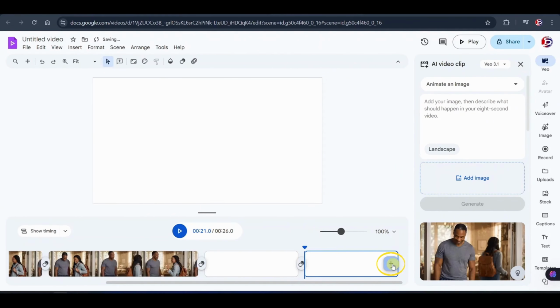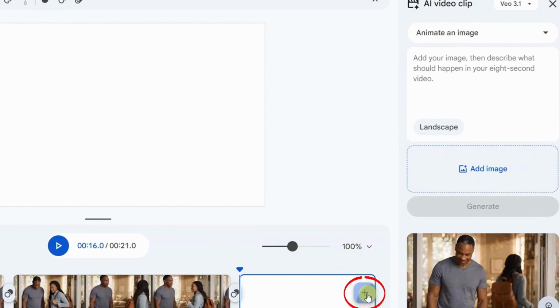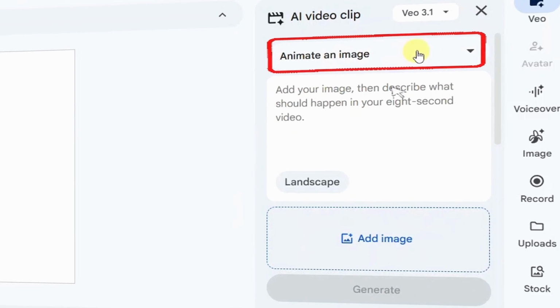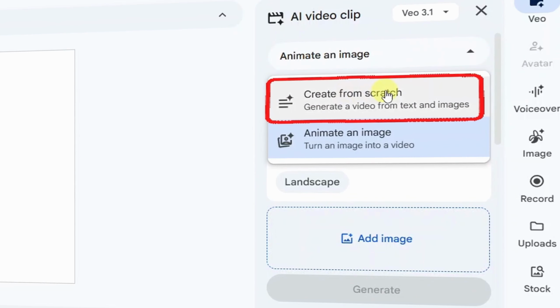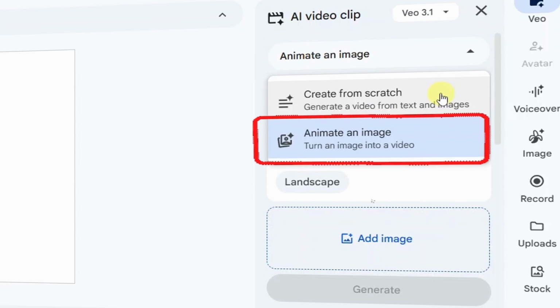So keep using this plus button here to add more scenes that will accommodate more video clips you are going to produce here, which is either by creating from scratch using text to generate the video, or you animate an image by turning an image into a video.